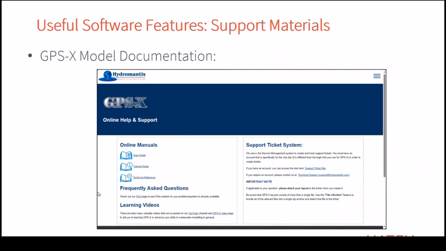A couple other things that would be helpful here. We have some FAQs. Most of this is related to managing your licenses of GPSX. So what happens when I need to transfer a license to a new computer, or if I need some other information about doing things. That FAQ page would be there. There's links here to our YouTube channel and various other videos that we've created, like the tutorial videos, for example, and then some details about our ticketing system.